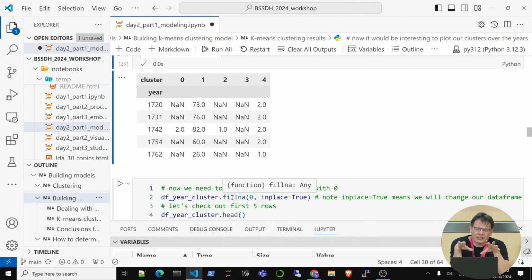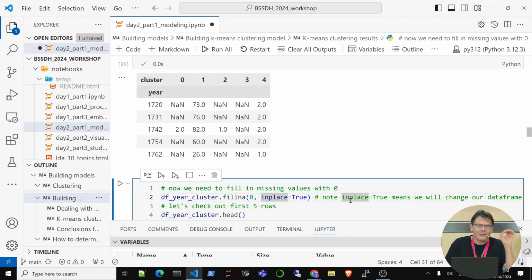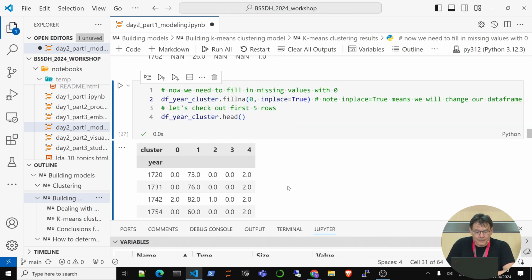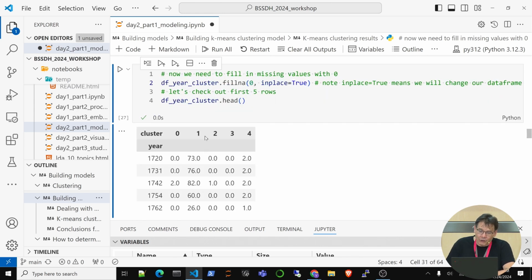Again, remember, this is just a temporary data frame we're using for visualization. Sometimes you have to be careful when you put 0 in place of nothing. Maybe 0 is not really a good replacement for nothing, right? And these are two different things. But in this case, for plotting, we'll replace nothing with 0. And then we'll get something like this, right? And now we can plot this. Again, 0, 1, 2, 3, 4 are the clusters, and we see the distribution by years.